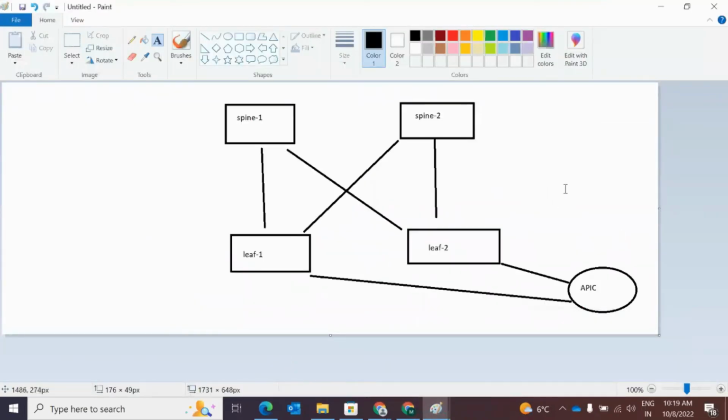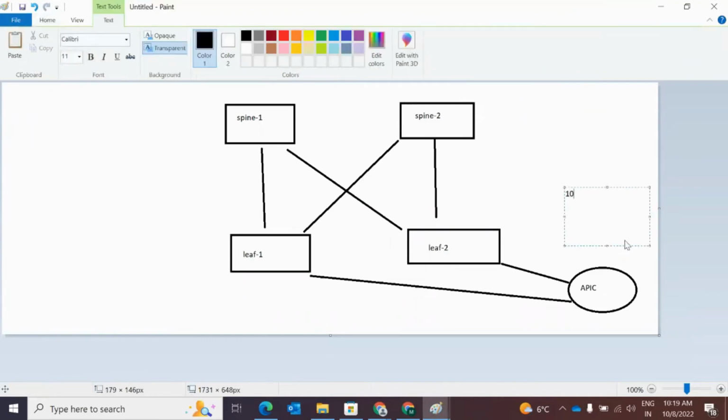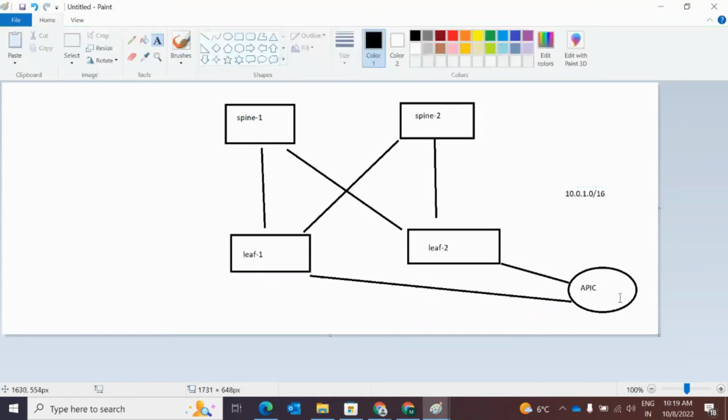So let's say during the initial wizard, you have given 10.0.0.0/16 as a VTEP pool. So what happened when you power on and connect spine one, spine two, leaf one, leaf two like this? This is basically how the spine and leaves get connected. This is known as a Clos architecture or two-tier architecture. Or you will see some people say spine-leaf architecture. That is also true. So these words are used interchangeably. So don't get confused with that.